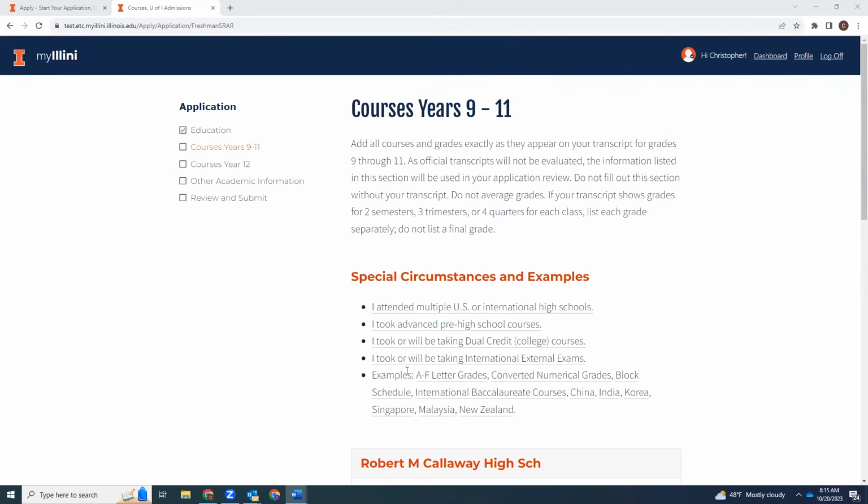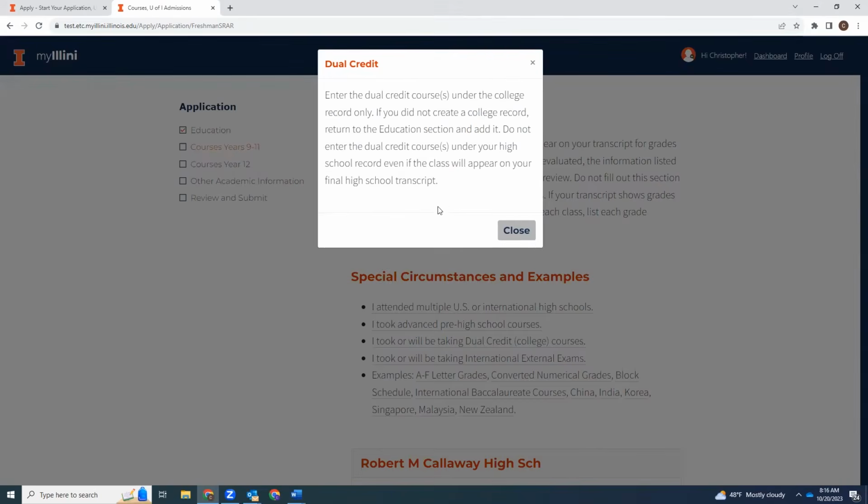If you look here in the middle of the page, you can see a list of special circumstances for any unique situations that may pertain to you. If any of those fit your situation, again, you can just click on it and it provides more information. So let's say, again, that we'll be taking some dual credit college courses. An information box pops up. You can read through that. And when you're finished, click the close button.